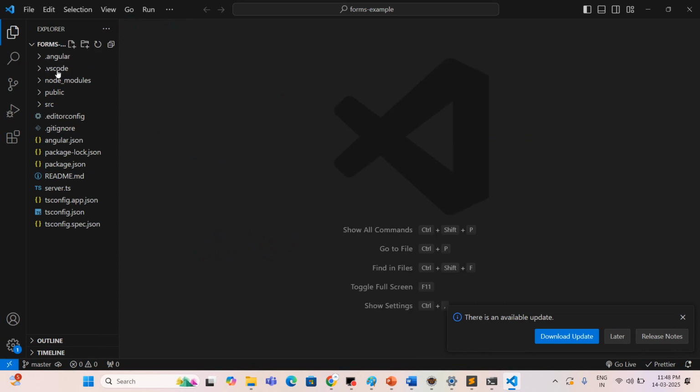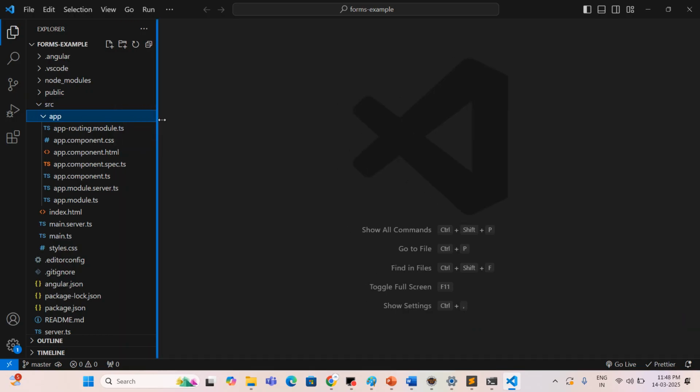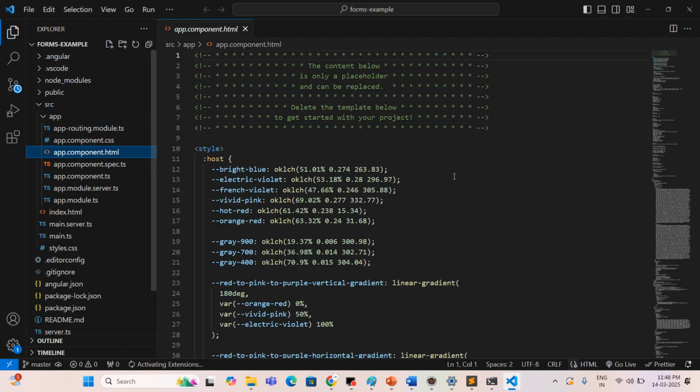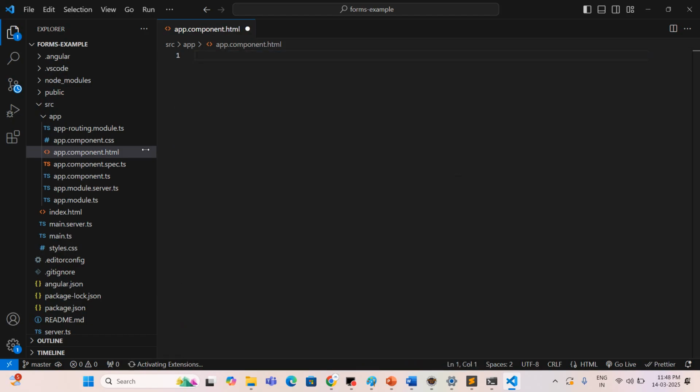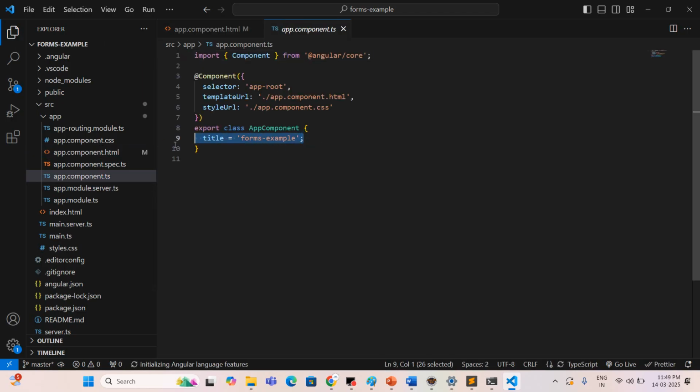Okay, so now I'm trying to remove the existing code in the app.component.html file. I don't want to create any new components. I'm going to demonstrate in app.component.html itself, right? So delete it. As well as the component.ts file, you can delete any code there.